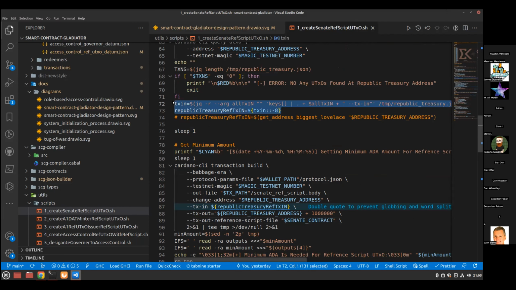Here I have two ways to get a TX in, a UTXO that's going to hold this stuff. Since Senate is the first one, I'm also using the Republic Treasury for other contracts. And if Senate changes, it means the whole system must change, same as anywhere. If some revolution happens somewhere, if the founding fathers change, so now we have founding mothers, so now we have to have a Senate with mothers, not fathers anymore. Therefore, everything changes, okay?